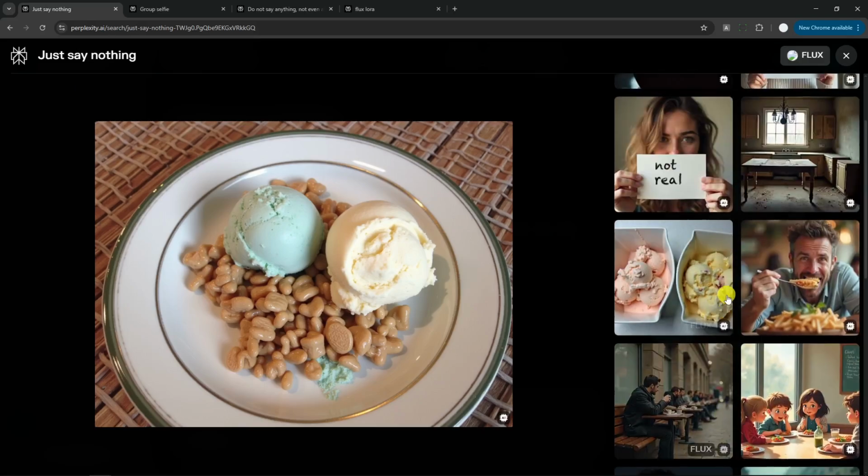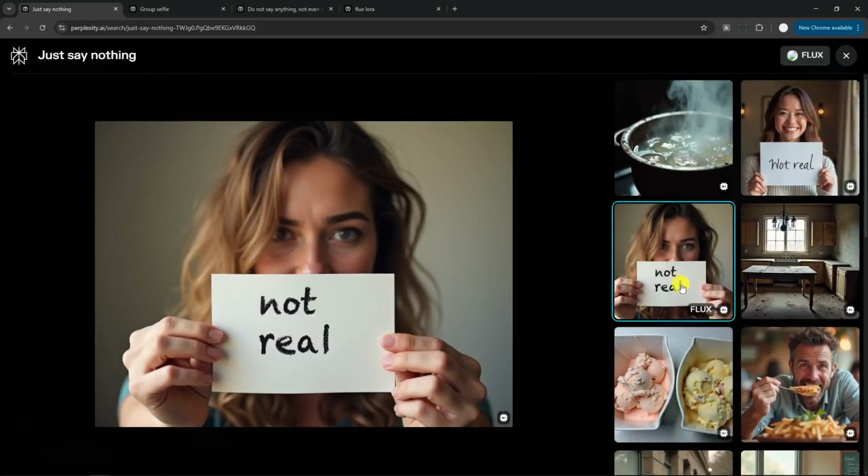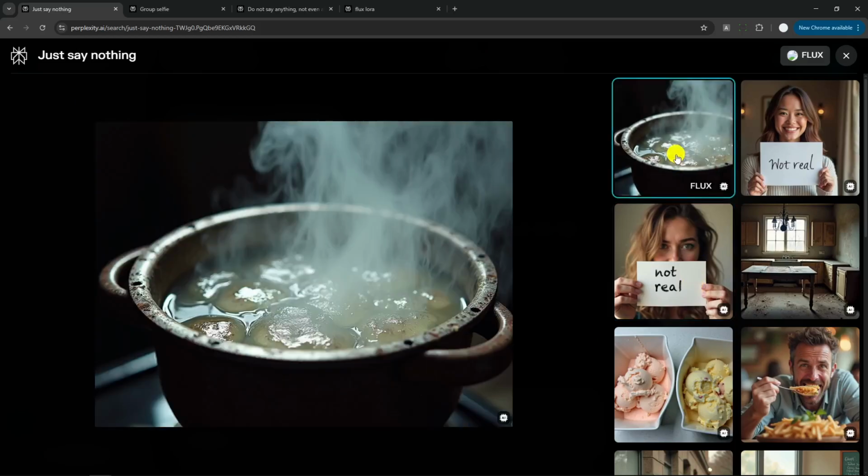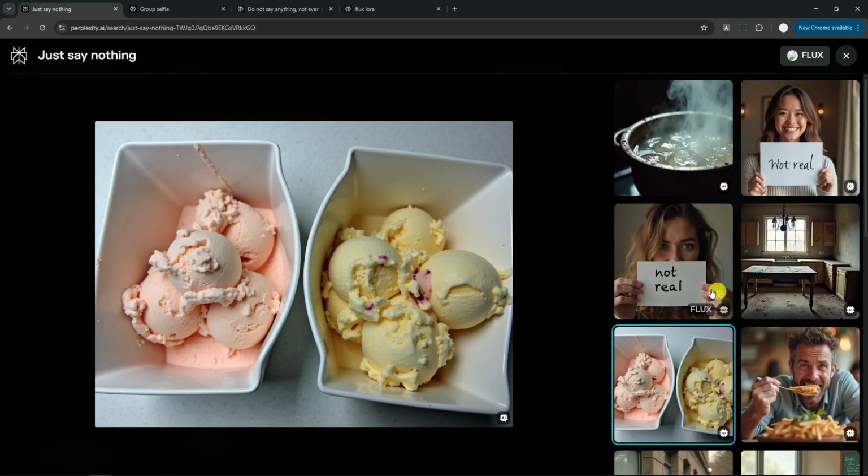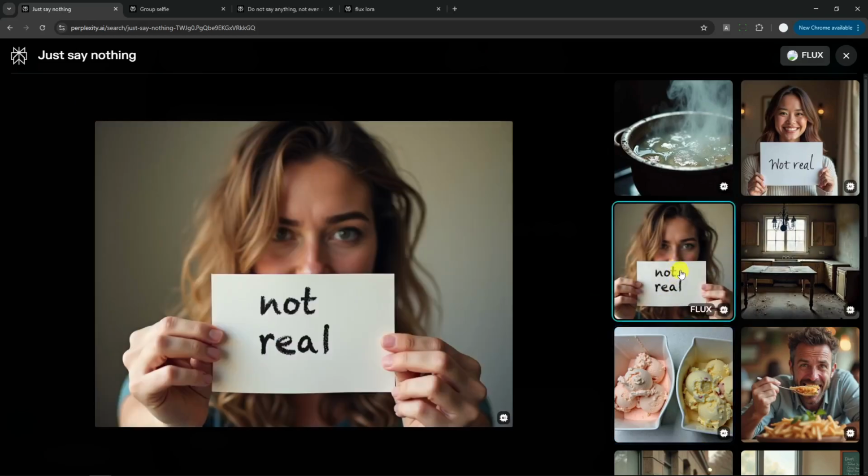So these are just some examples that I was able to generate using only the Flux.1 model in Perplexity. There is no outside intervention. These are just generated in Perplexity. And the key here is really about the prompting. I'm about to show you the prompt that I used to generate these somewhat natural looking photos in Perplexity.